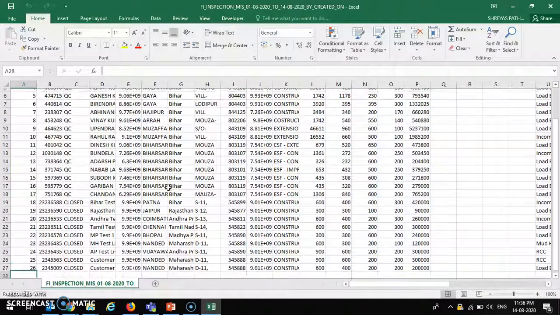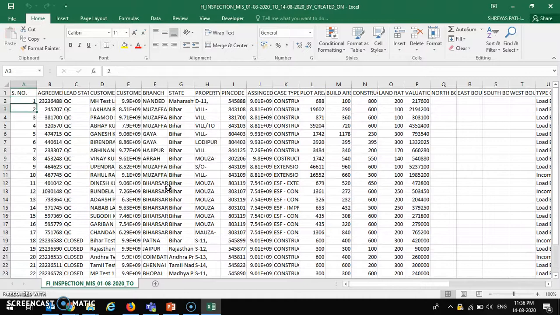As you can see, all the leads which have been worked upon will show here. You can see the lead status here. These all leads are in QC. Approval has not been done on these leads, right? These are the leads on which approval or rejection is yet to be done.